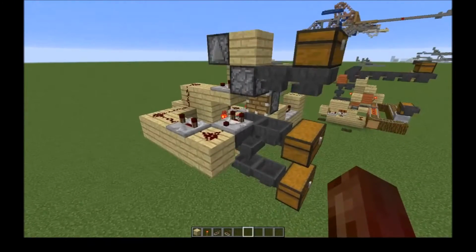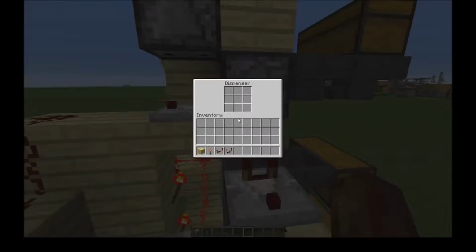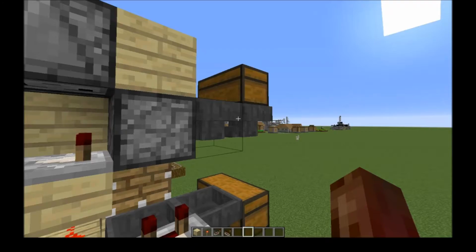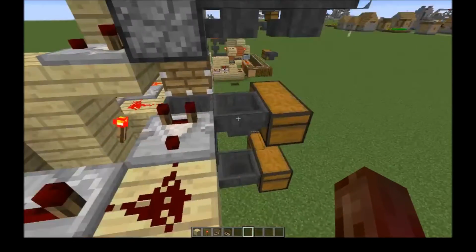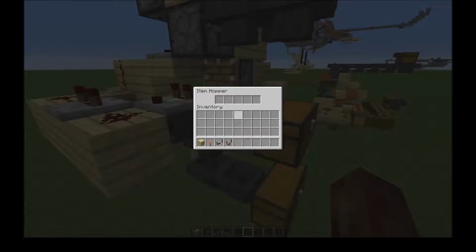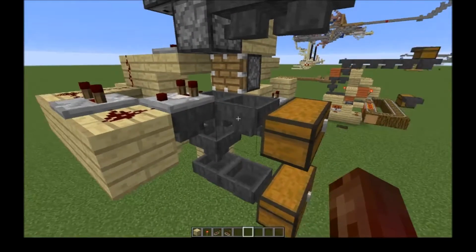You can go ahead and take a look through all of your dispensers, all your inventory blocks that are there, the hoppers, see if there's anything inside. Let's see here.